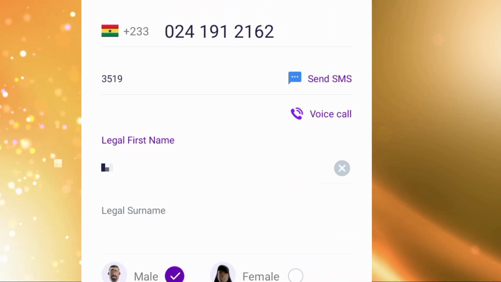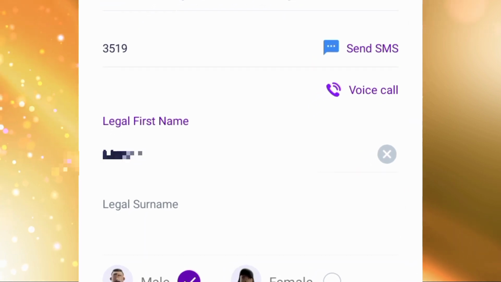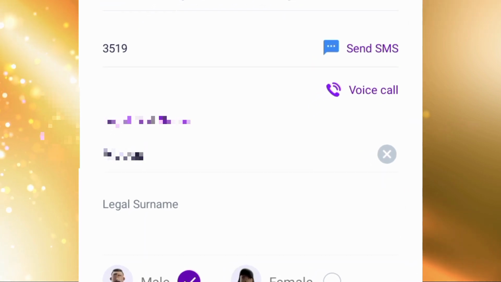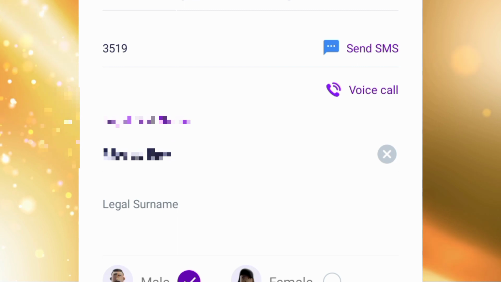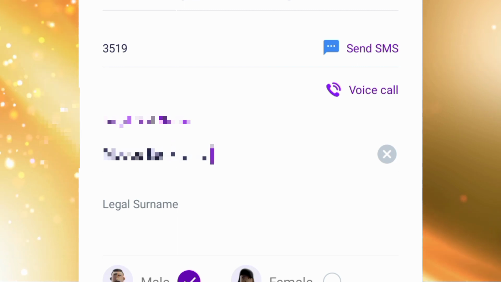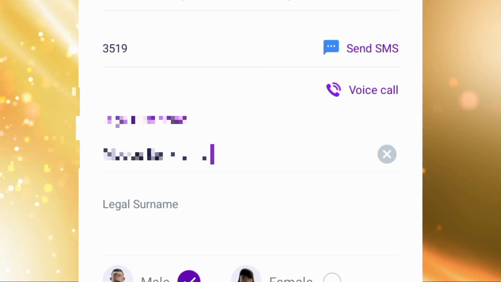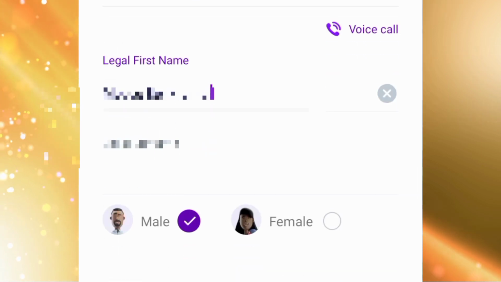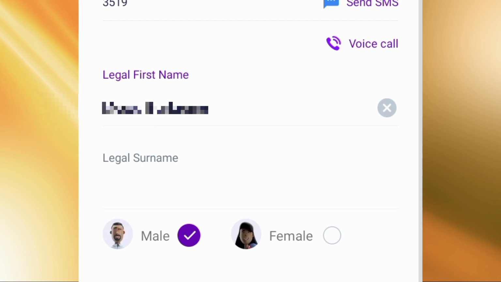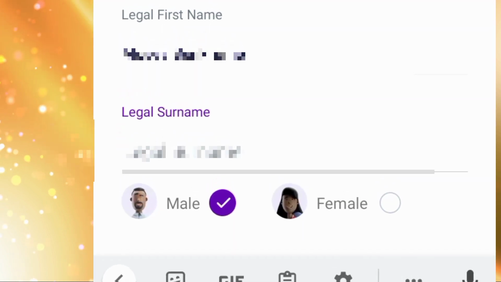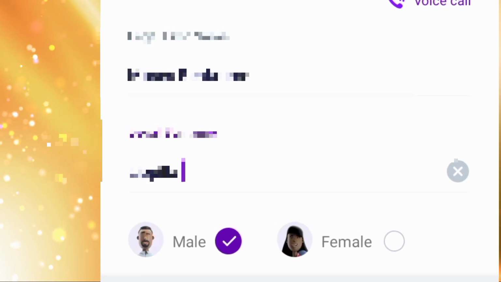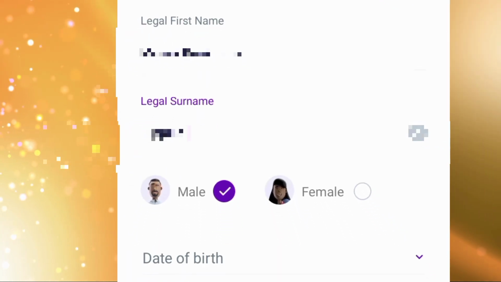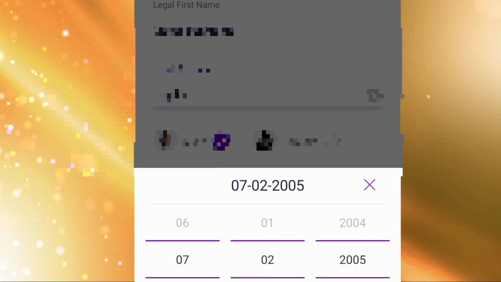And I've filled it. After that, I need to put in my first name, my legal first name. Then after, I key in my legal surname. Then I verify whether I'm a male or female. Then my correct date of birth.